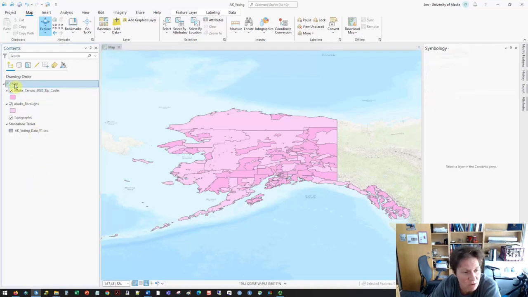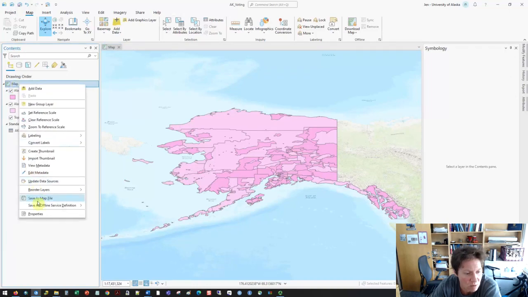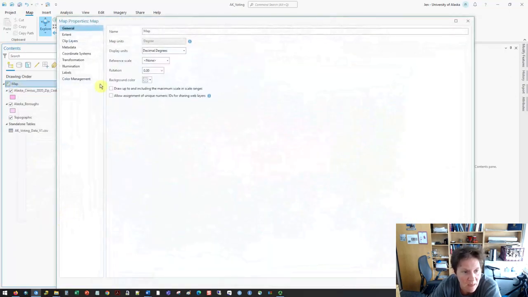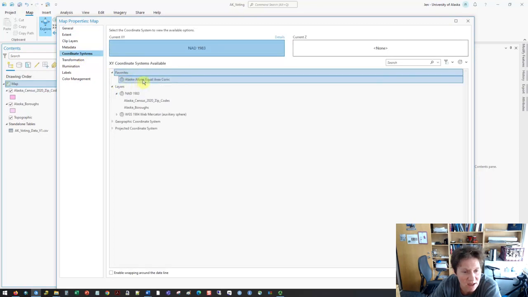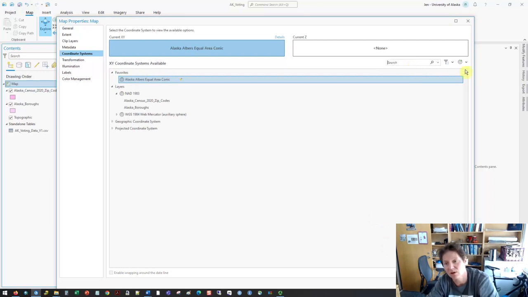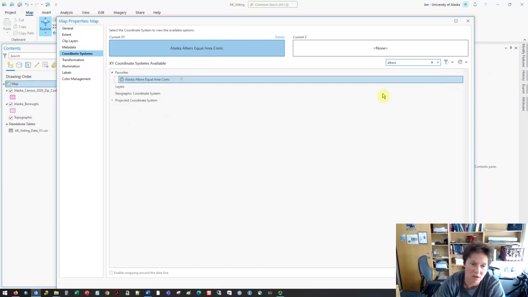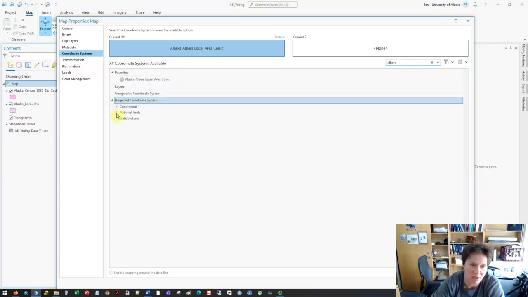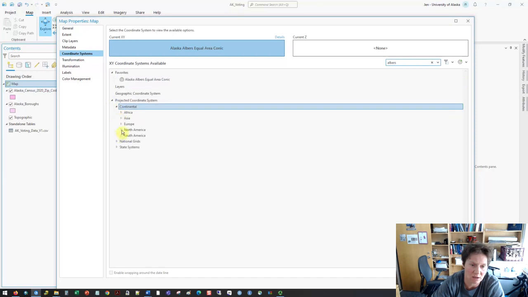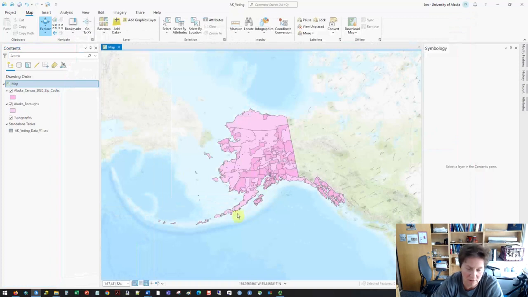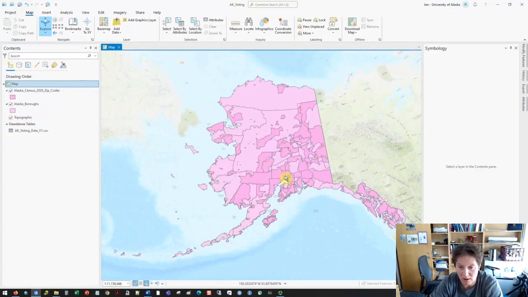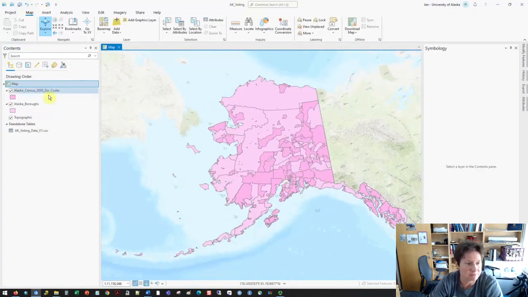So what you can do is you can right-click on Map and go to Properties and go to Coordinate Systems. And if you haven't set up your favorites for Alaska Albers, I would. Choose that. If you haven't, you can go to the search and search Albers, and you'll find it under Projected, Continental North America, and it's the top one, and then hit OK. There, I'm so much happier. Okay, now we can see the state of Alaska.